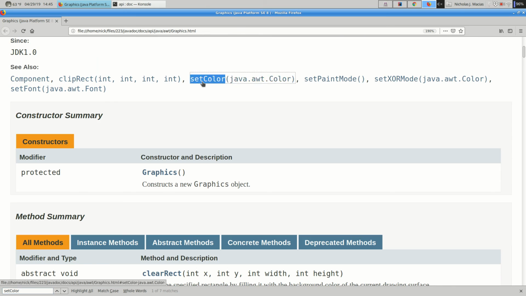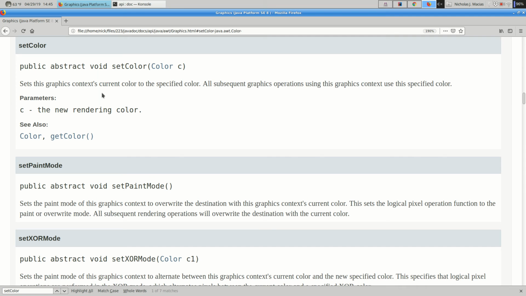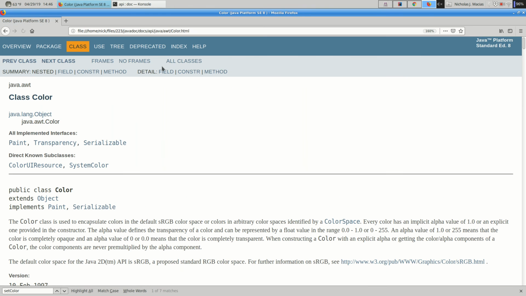So let's look at setColor. It sets the graphics context's current color to the specified color. All subsequent graphic operations using this graphics context, that's g, use the specified color. And the argument is an object of type Color, so let's look at the class Color.